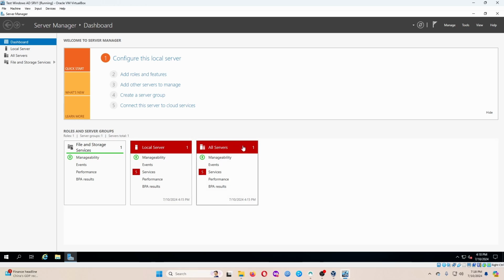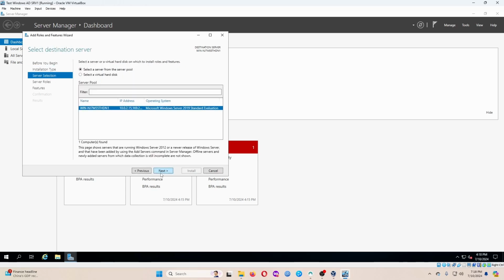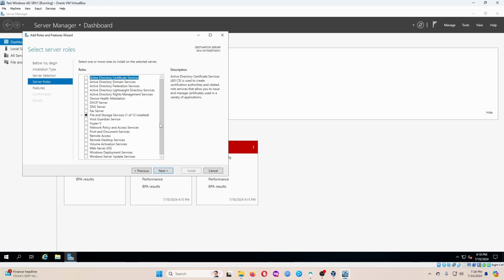And the next thing that we're going to do is install and configure Active Directory Domain Services. So we're going to go into the Server Manager here. We're going to go to Add roles and features. Next, saying, hey, which computer do you want to put this on? This is the only one that we have here. It's ours, so we're going to select that one and hit next.